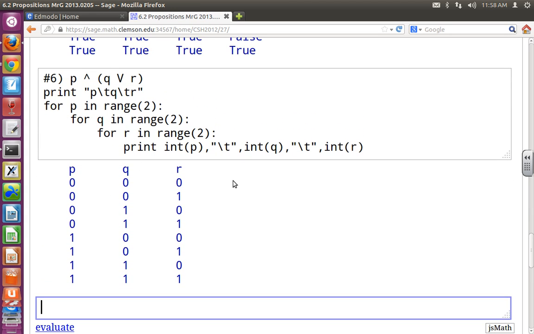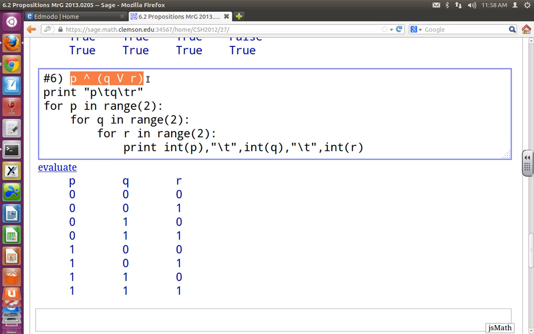I got P, Q, and R. Now what? I need this to be my last column. So how do I build up to that? What should I do next? What should my next column be? So I can get this. I got to build up to that. I got P, I got Q and R. Now what do I need? Q or R. All right, let's do that. So let's throw that in here. Tab, Q or R. And then let's put that in here.